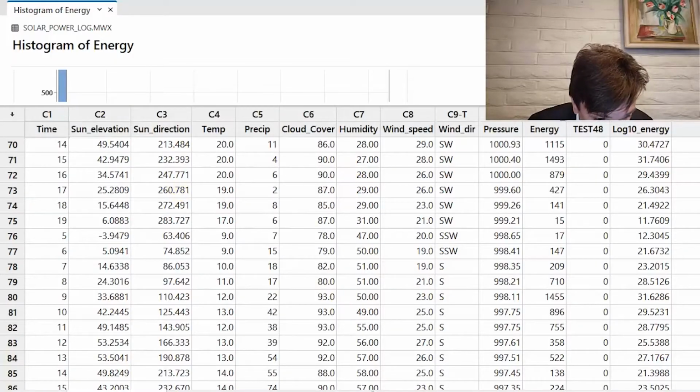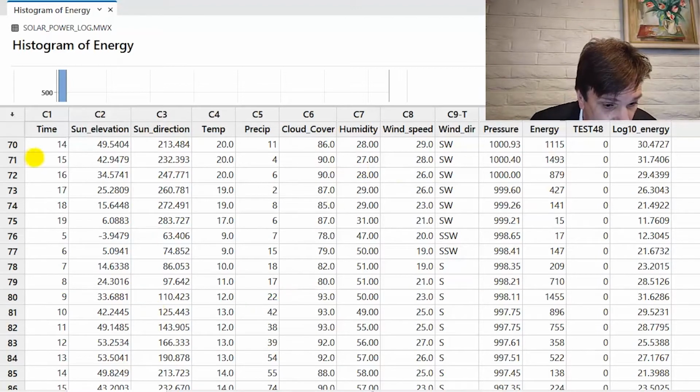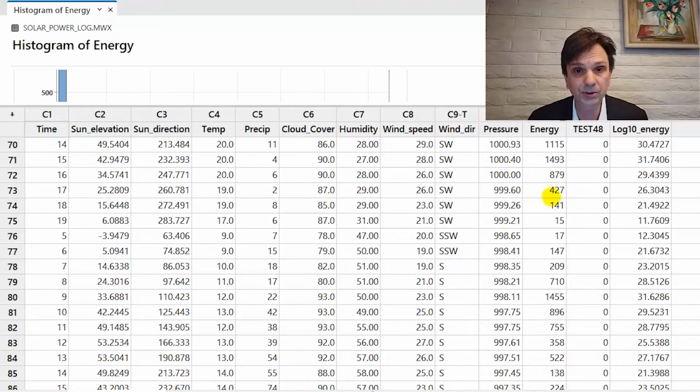I have a data set here that gathers information about the energy output in megawatts of a solar power plant. You have a time of day here in the military scale. You have sun elevation in degrees, sun direction, temperature, precipitation, cloud cover, humidity, wind speed, wind direction, and barometric pressure. So what we want to predict here is the energy output of the power plant based on all of these geographic and weather characteristics.